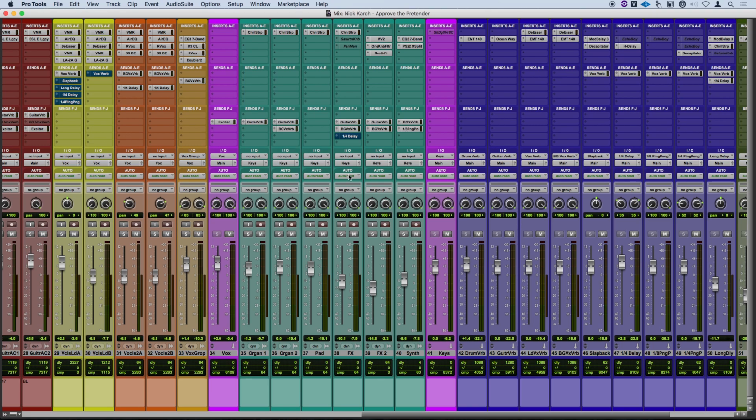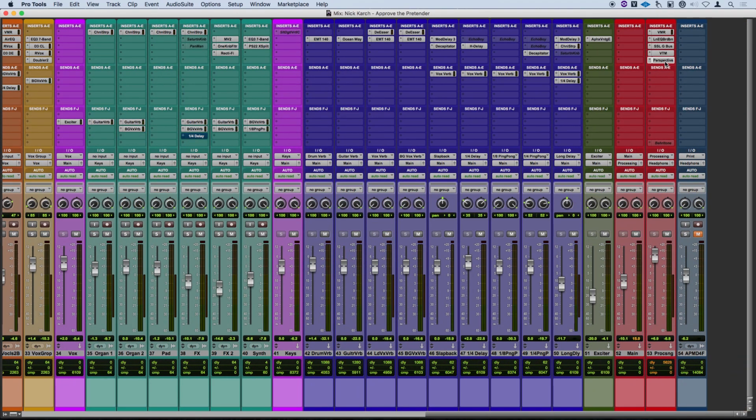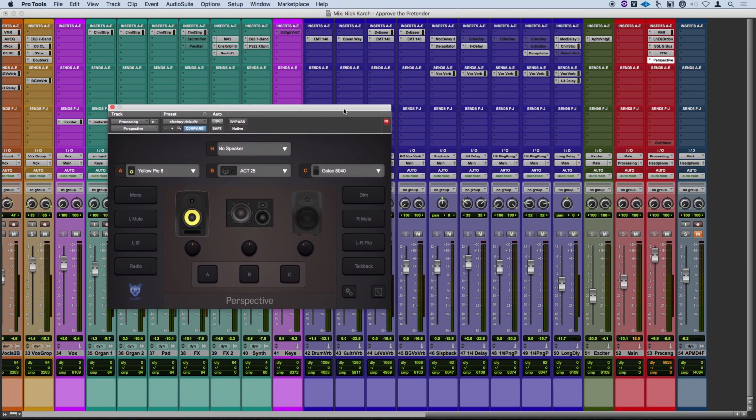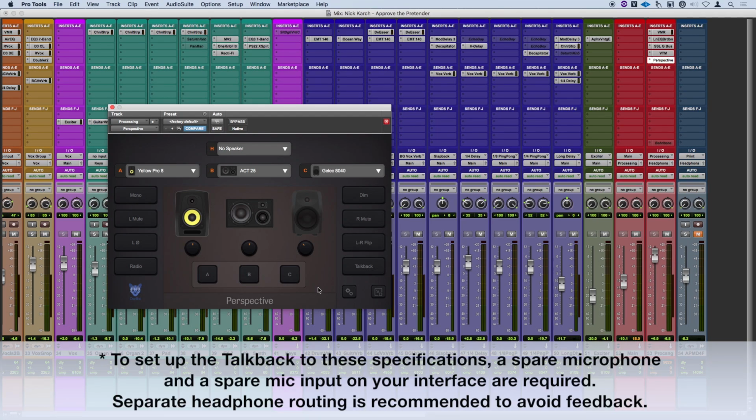Let's talk about the talkback. So when looking at Perspective, you see this talkback function right here, which in many ways is a huge money and time saver. This talkback will work just like any talkback you would find at any studio, and it only takes a couple of minutes to set up. All you need is an extra input in your interface and a spare microphone. So I have a spare SM58 plugged into a spare input in my interface right now.